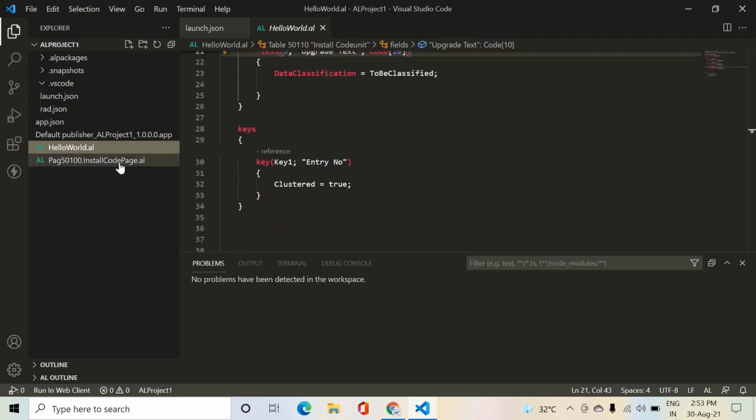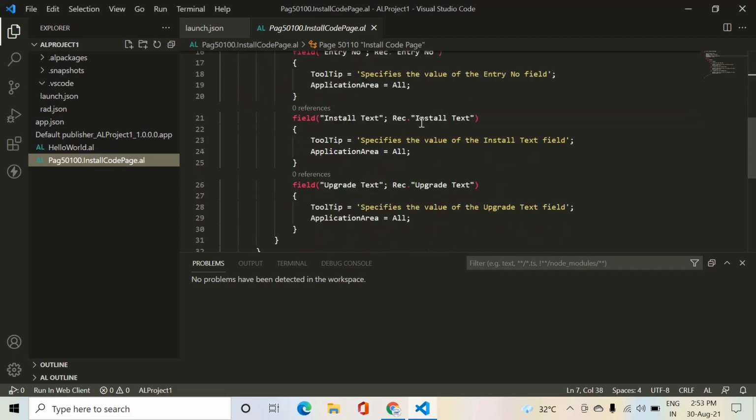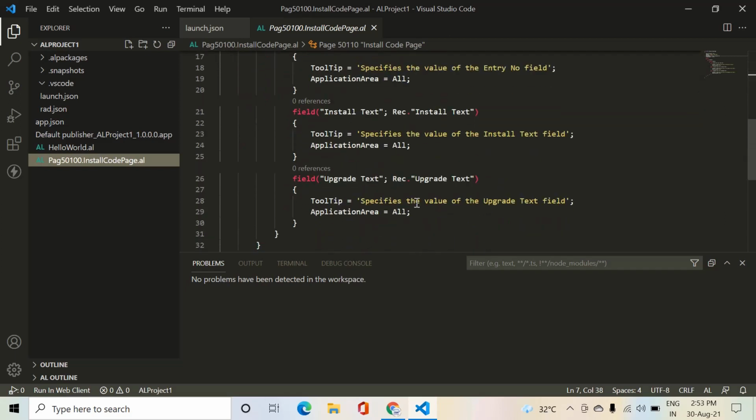Now if I move to the second file, here I have created a list page of my table Install Codeunit, and here I have defined all these three fields. Okay, now as I told you, this video is all about the install codeunit.